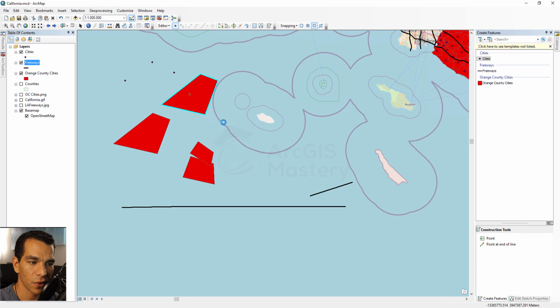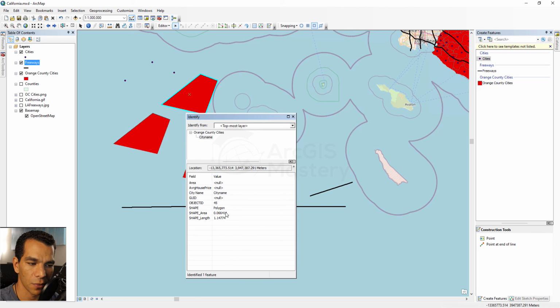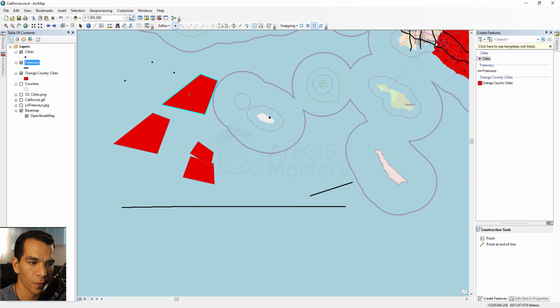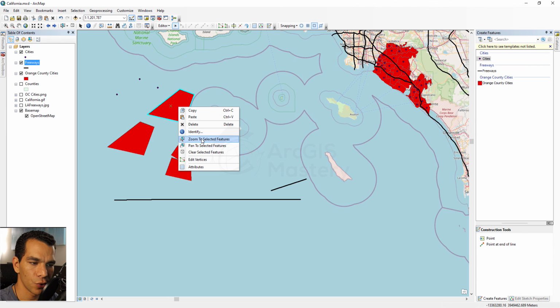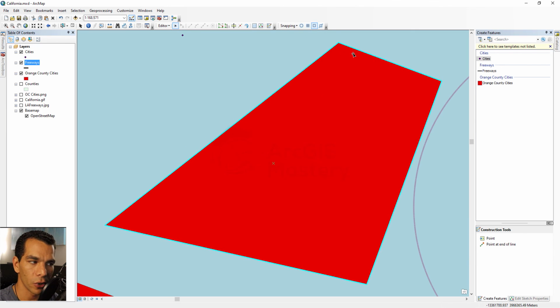You can identify this feature. If it has any attributes, they will show up here. And you can also right click and say zoom to selected feature if you want to be close to this feature to make sure that you are doing your editing right.